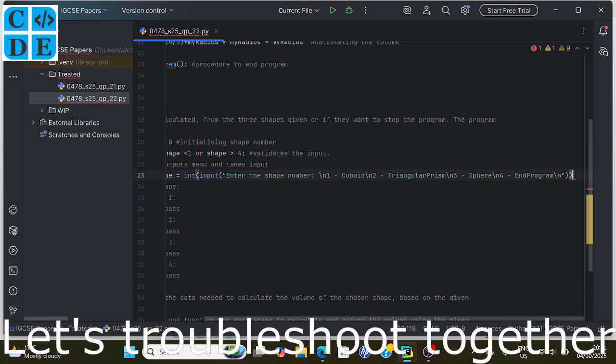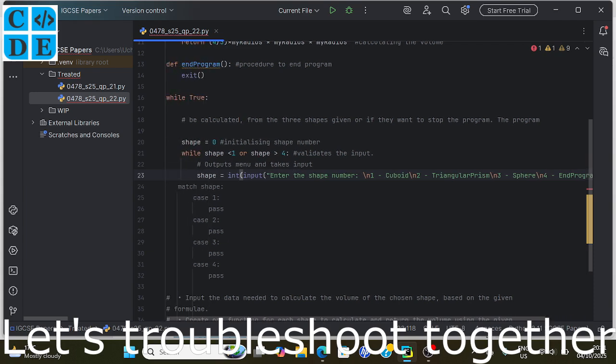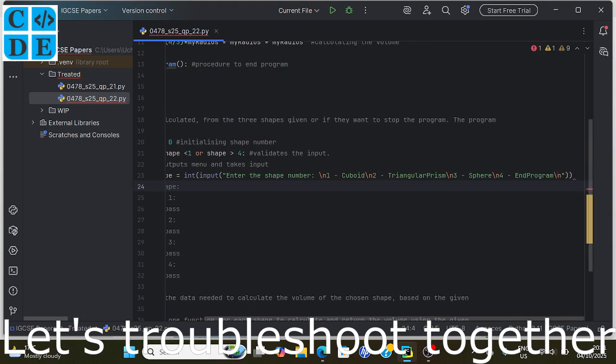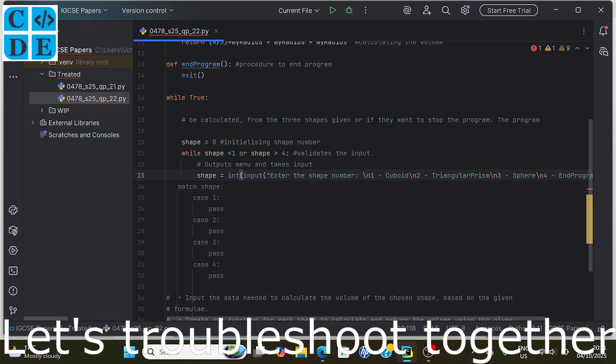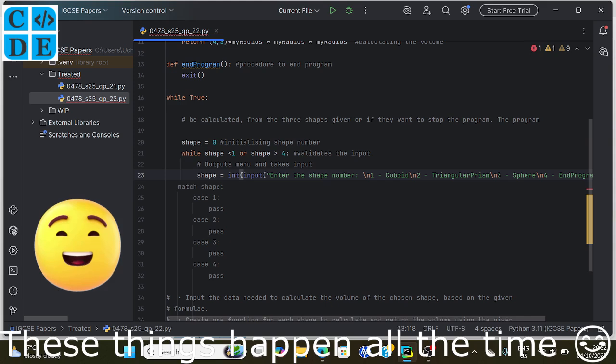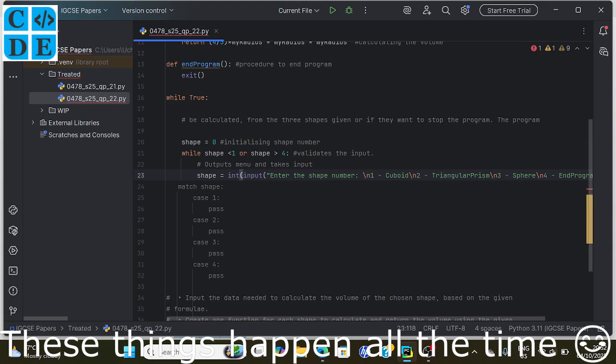I need to know why. This is supposed to be here. Okay, let me see. What could be the problem? Okay, it is complaining about the indentation.